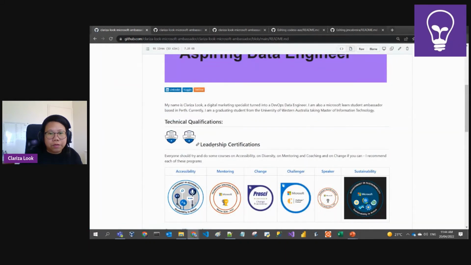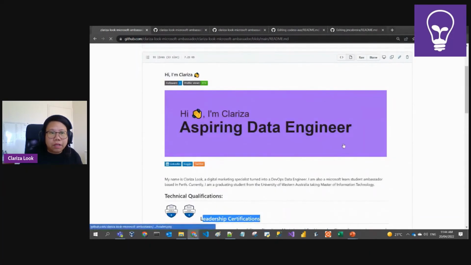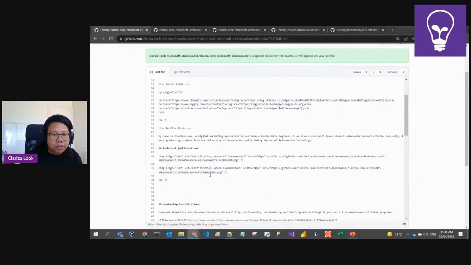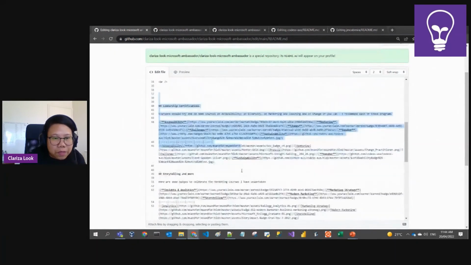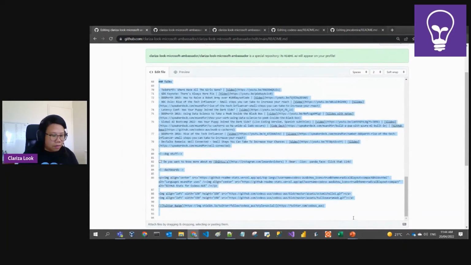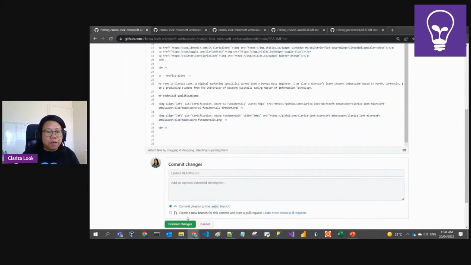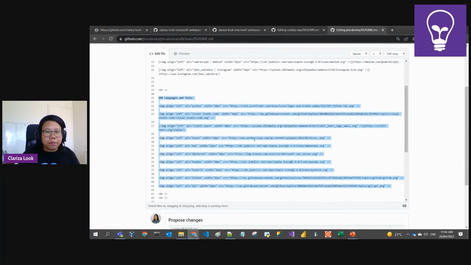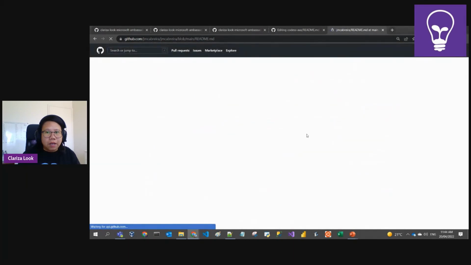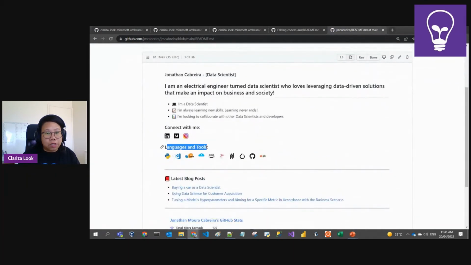However, the leadership certification is still here, but we're gonna edit that. Maybe we'll just remove the entire thing going down, since we don't have those certifications in the first place. So we're just gonna remove this entire part here, because I want to put something similar to the other guy's profile, which is about the languages and tools that I'm using, and instead of latest blog post, because I don't have a blog post, latest projects.